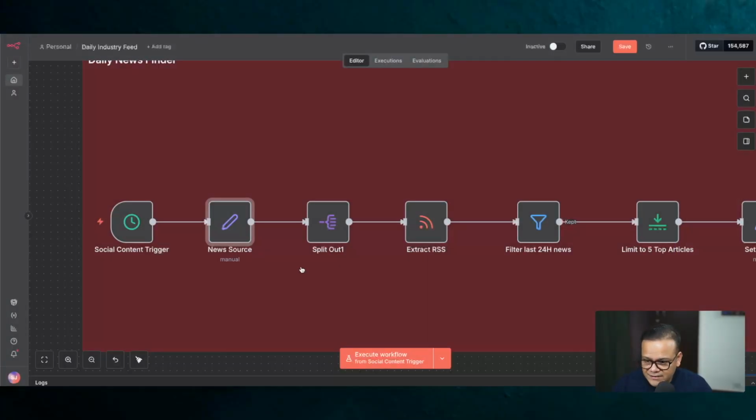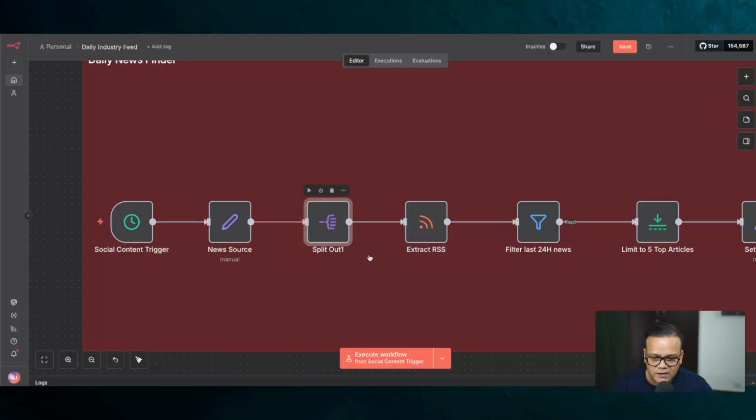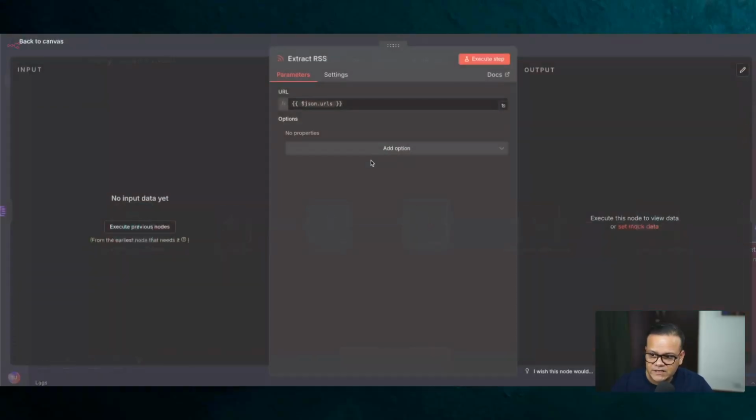After that, the next step is to split out, because I have those URLs and they need to be split out into individual items. That's where I use the split out node. And once I've done that, I have this extract RSS node, which will fetch everything from the URLs.